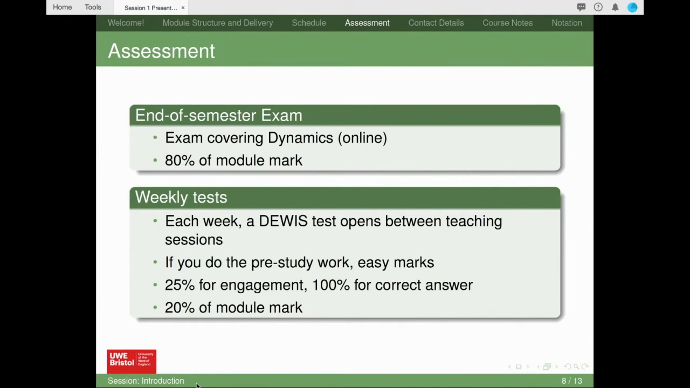You've got to log in using your username and password as you do for Doist, and it's all parameterized as well. So just copying a friend's answer will not give you the right answer, because they're going to have different numbers than you, although the question itself might be similar.